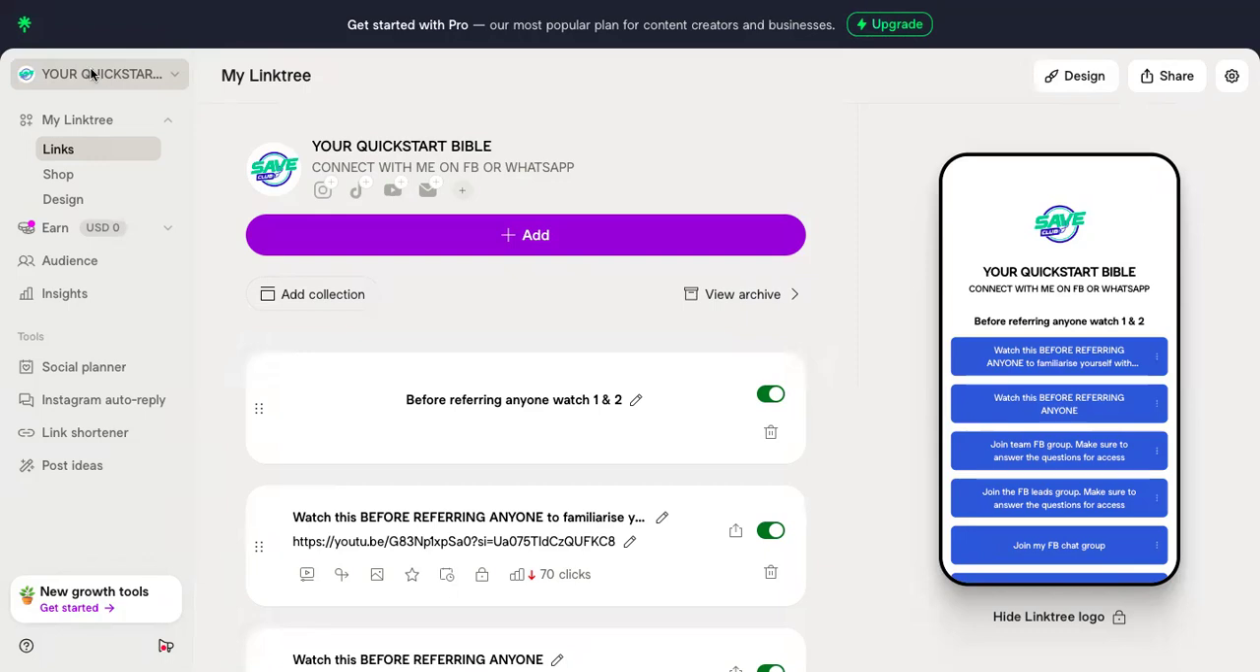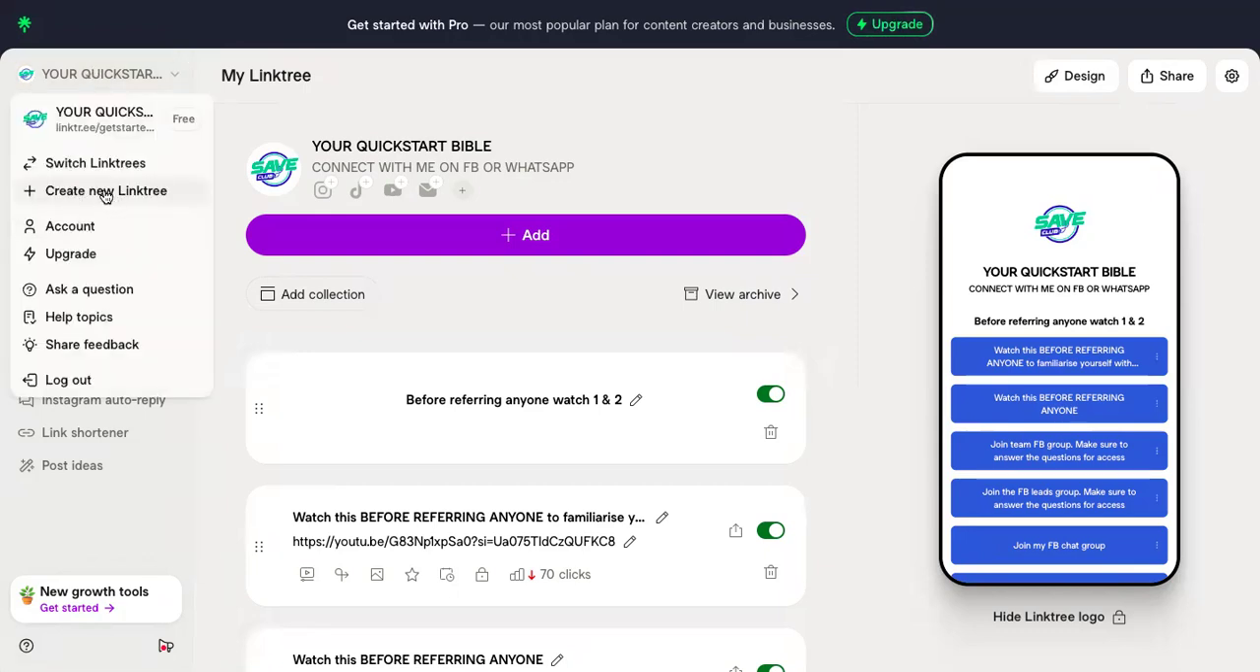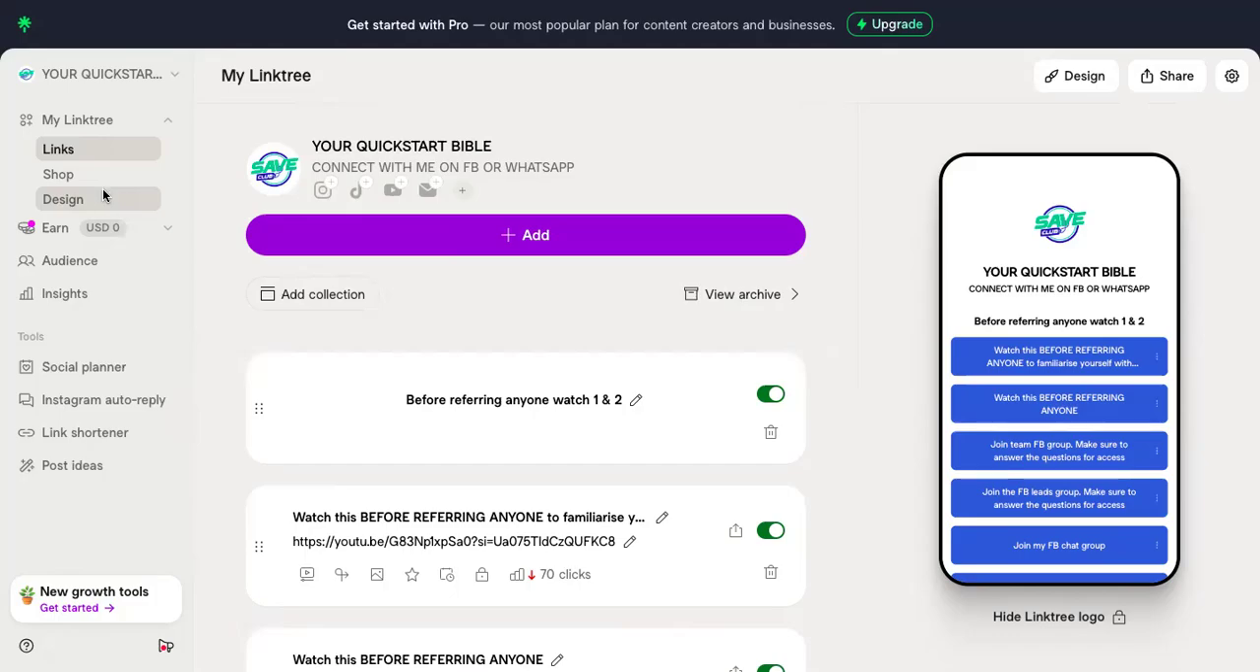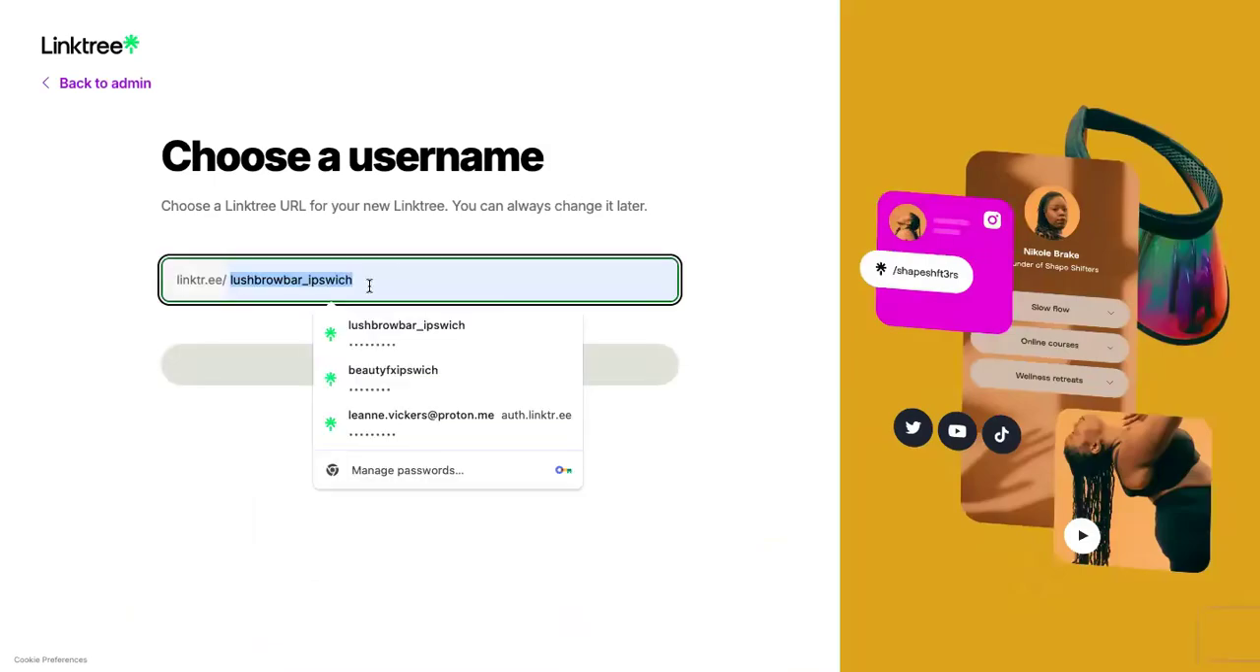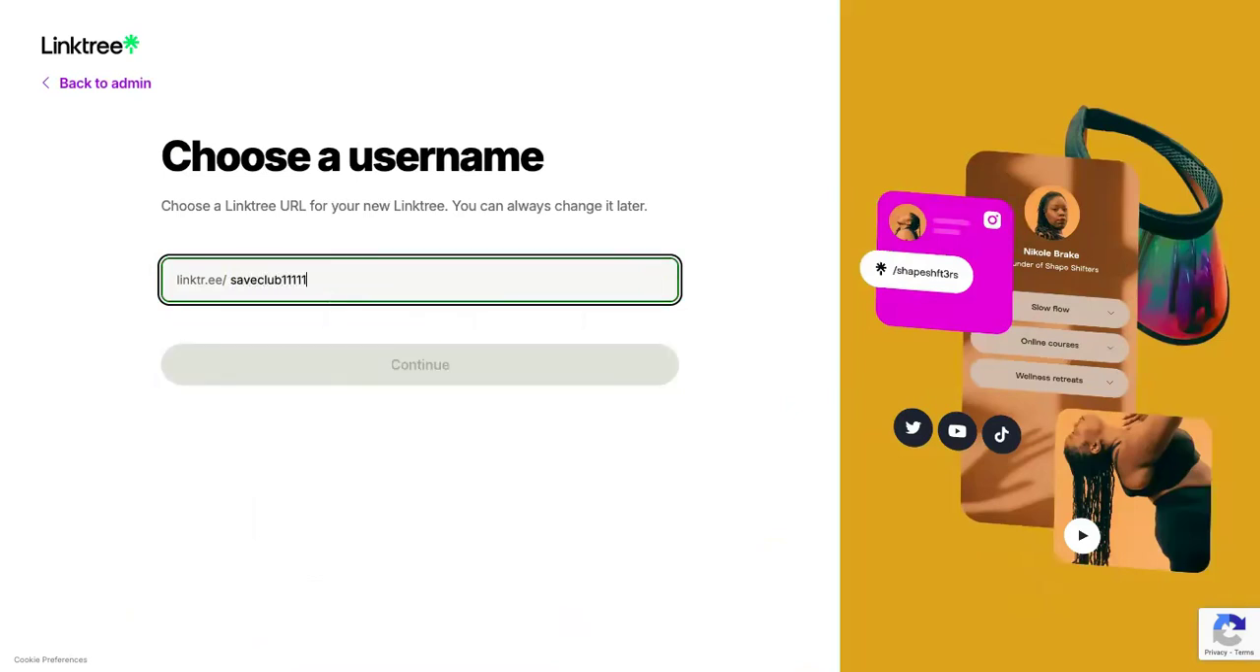So I'm just going to create a new link tree, but obviously when you get started, you'll need to go to linktree.com and create an account. It's free. So I'm going to create a new link tree. And let's just call it Save Club, a name that no one else will want to use. Okay, continue. So that's where you put in the username that you want it to be.